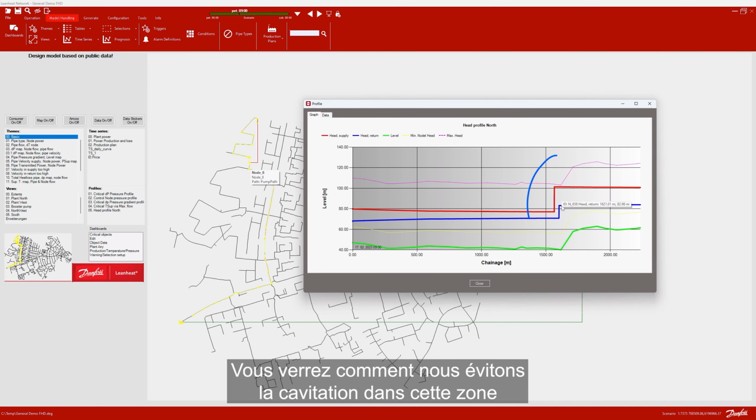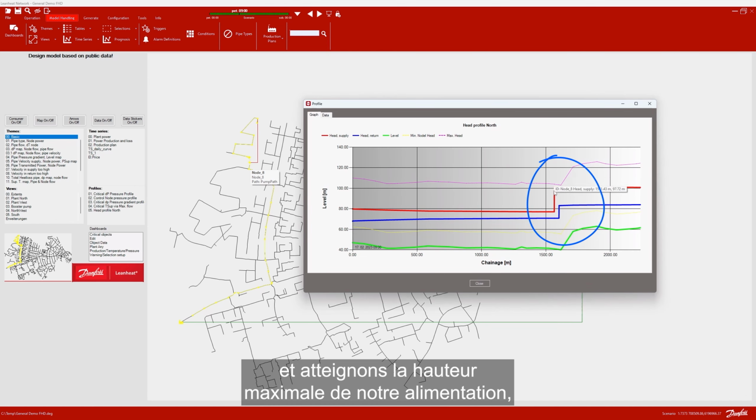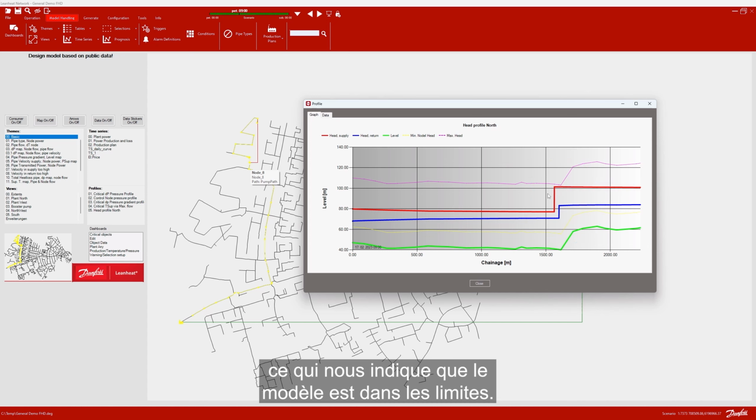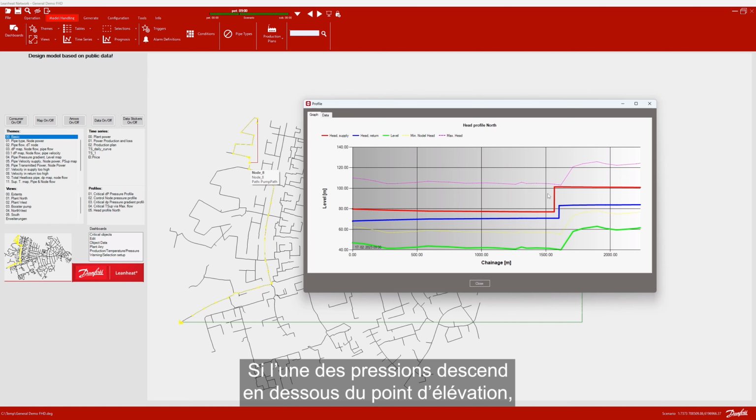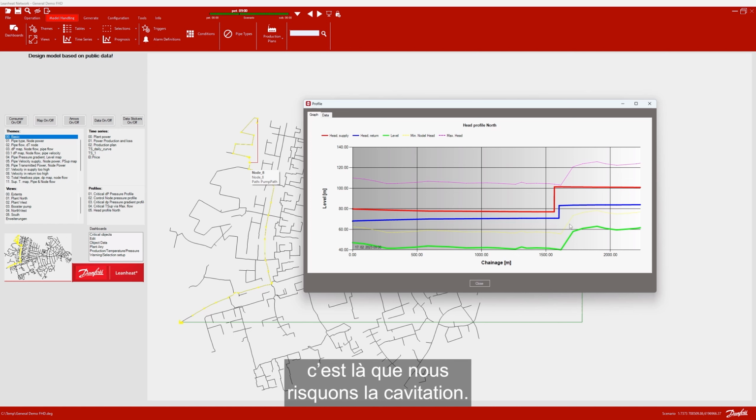You will see how we are avoiding cavitation in this area and reaching the maximum head for our supply, which tells us the model is within boundaries. If any of the pressures would go below the elevation point, this is where we will risk the cavitation. But if the pressure goes above the maximum head, then there is a risk of overpressure in pipes.